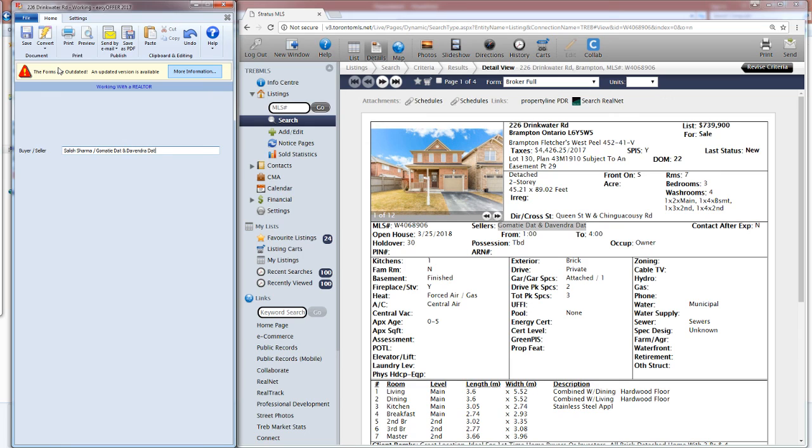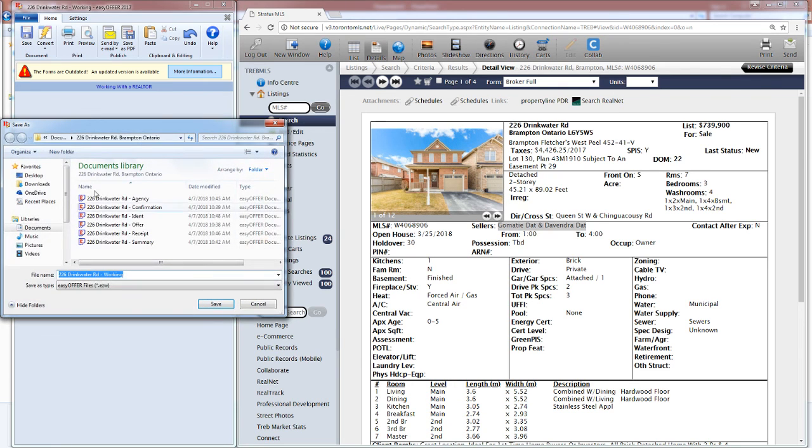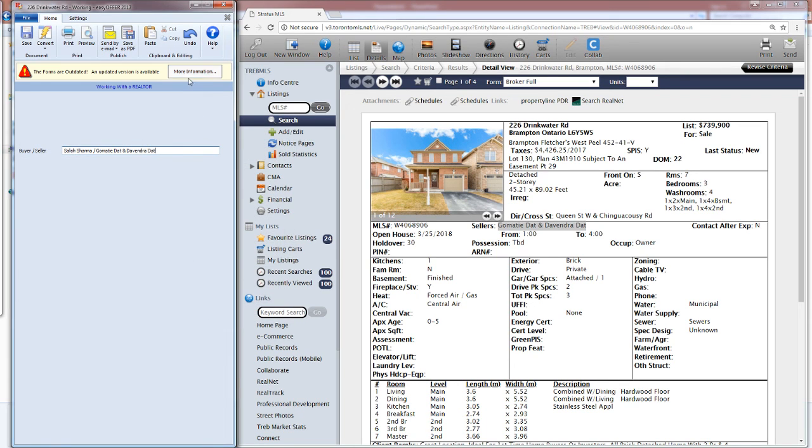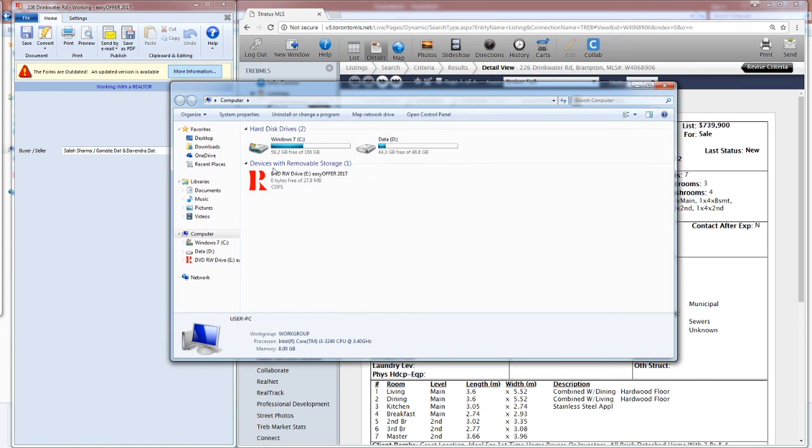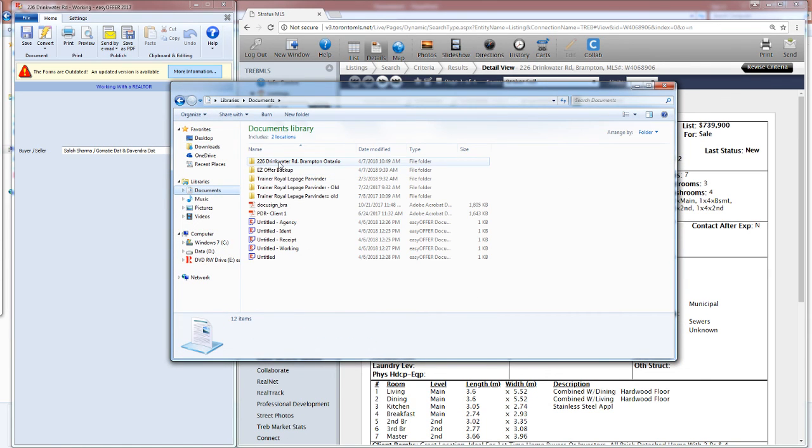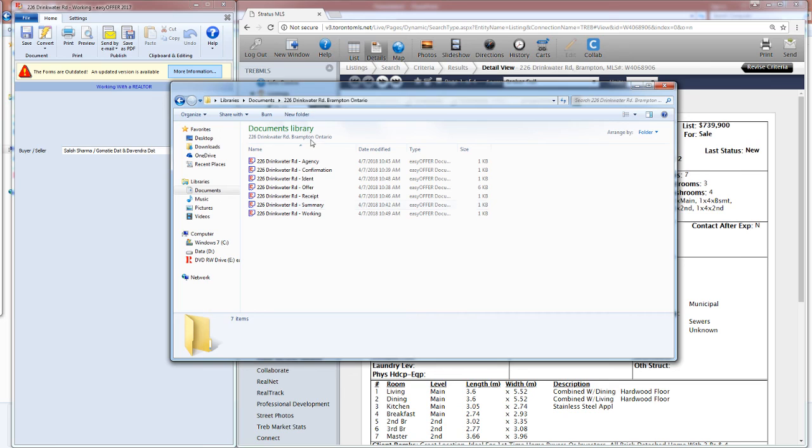Done, right? So hit save, and now you can see it says that the last is working with the realtor. Hit save. So now all the forms have been saved. Let me show you where it's saved. Under my documents, I've created this folder. You can see all of my forms have been saved, right? So how many forms is it?